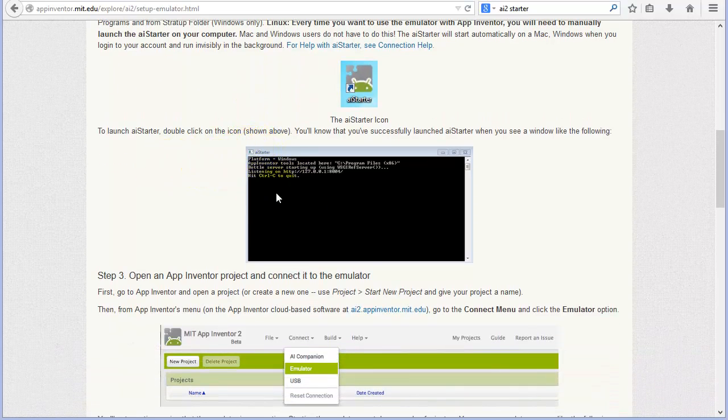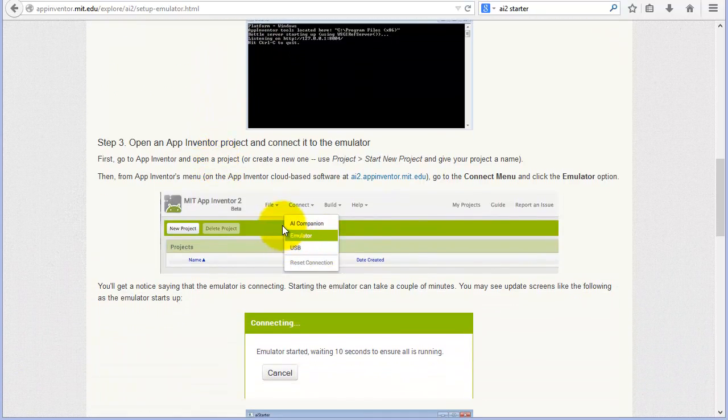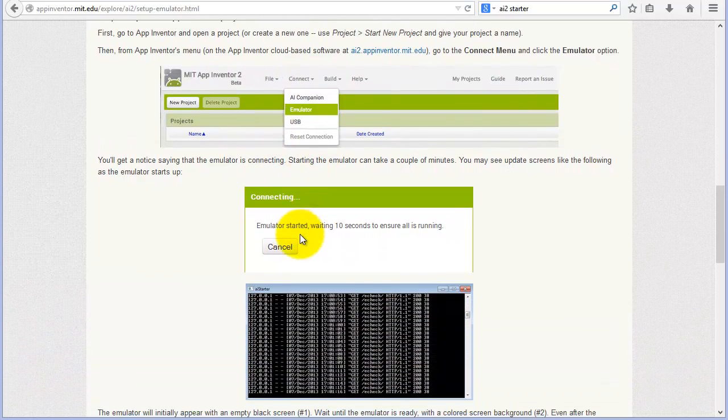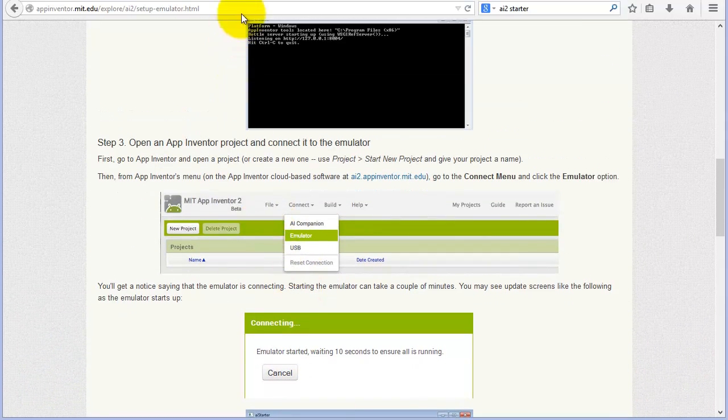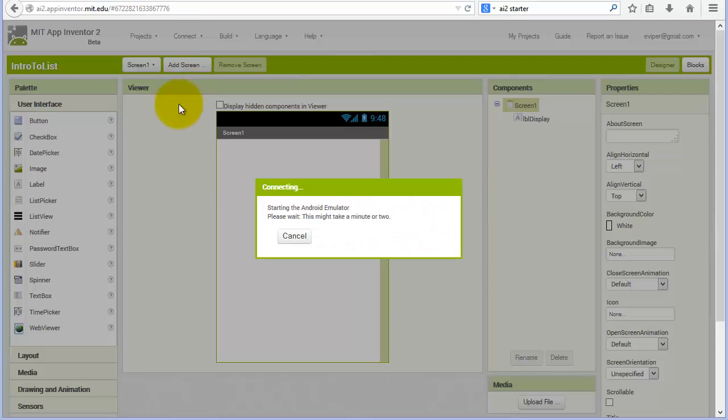When we actually launch the AI starter, you see this. If you install this, it will help you to run the emulator. As you can see in the instructions, in order to test out what we're doing, we can see the emulator starting. I already have it installed here, so I'll close this window. If I go here to connect, and you can see emulator, it just starts to go through the process of starting up the emulator.